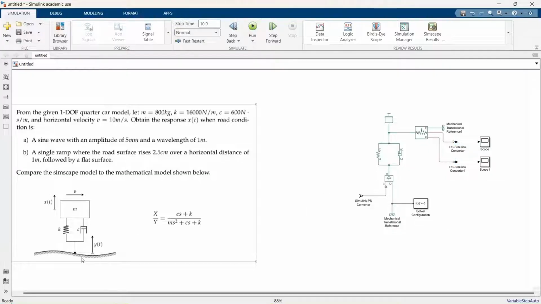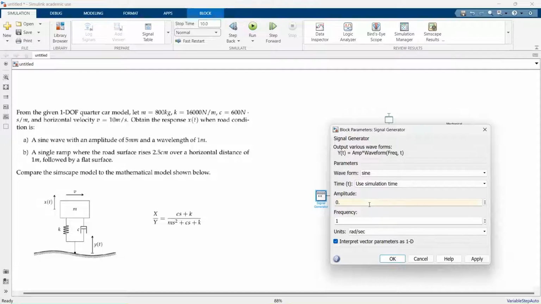Alright, let's add the road profile. The vehicle moves through a 1 meter wavelength at a speed of 10 meters per second. So it would be 10 hertz.